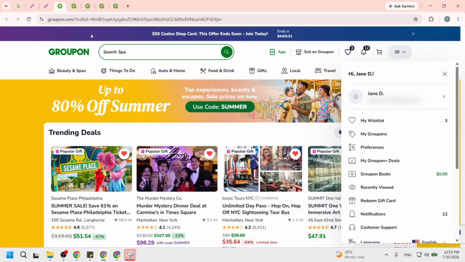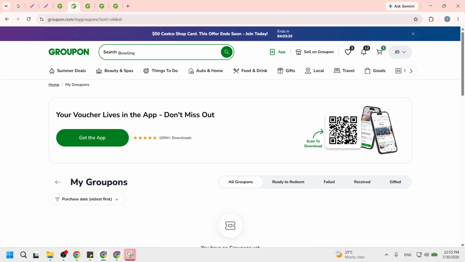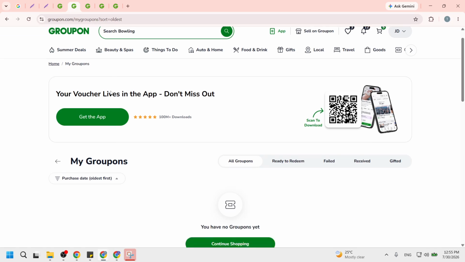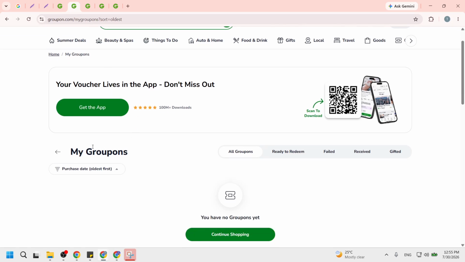From the drop-down menu, click My Groupons. When you click it, the site will open a new page focused on your personal orders. This page usually has a simple layout with your recent Groupon purchases listed in the main area. Each entry often shows the deal title, purchase date, and status, so you can quickly spot the voucher you are looking for. At this point, your latest orders should already be visible without any extra searching.